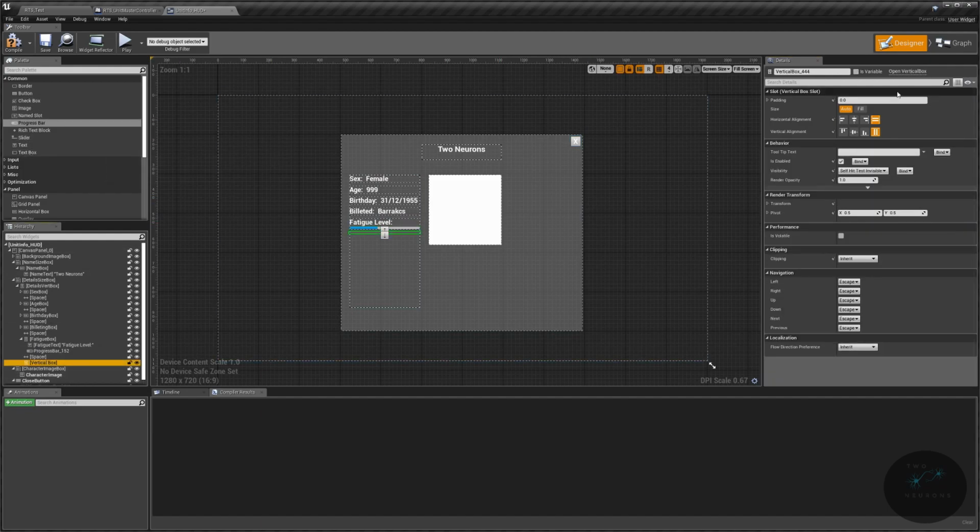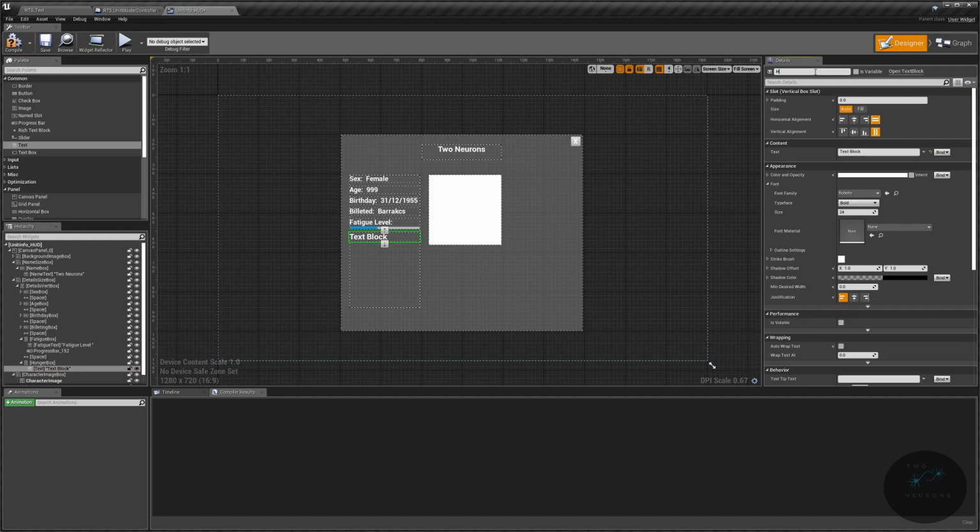Let's do our next one, which will be our hunger box. We'll add a text box just like before, our hunger text. This will say hunger level, if I can spell correctly. Earlier it wasn't letting me type, now I can't spell. We'll set that to size 20 as well. And let's grab a progress bar for that one.